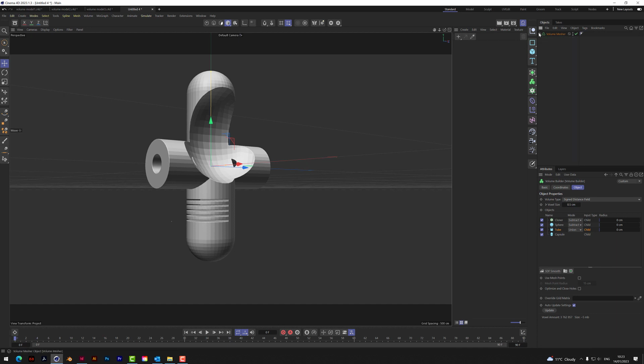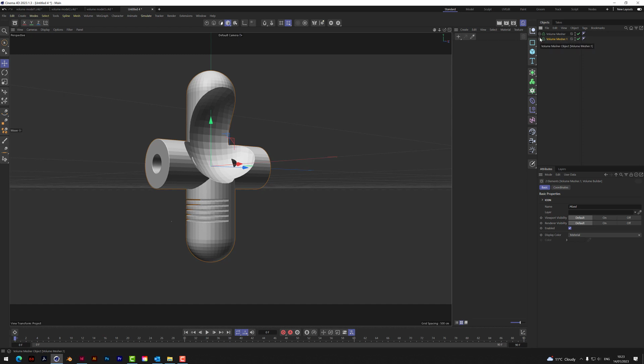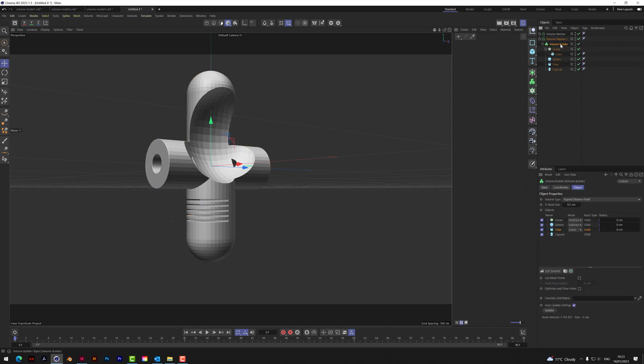Right, if we just collapse mesher like that, and then we copy that again, so hold down control, make a copy of it, so that we've now got another volume mesher over the top of the other one with exactly the same things in it underneath the builder.